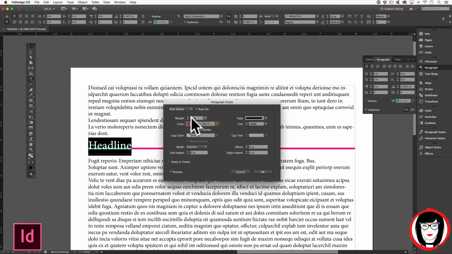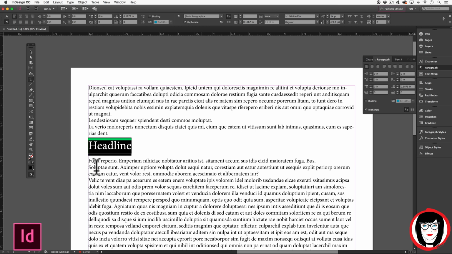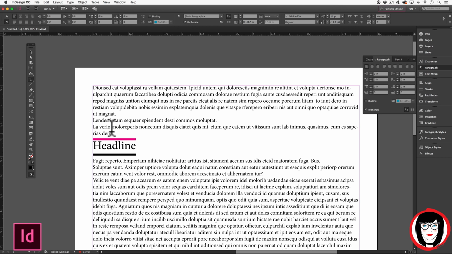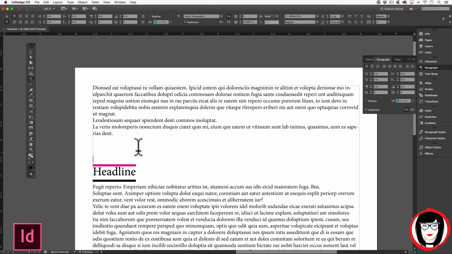I'll increase that thickness. I'll go ahead and keep it to text, and I'll increase my offset once again. So there's a little bit of space above it. Why don't I go crazy and do like 0.25? So if I click my preview on and off, I can start to see that it will be there, and I could click OK. When I click off to deselect, you can see that I have the ability to have both a line or rule above and below that headline.